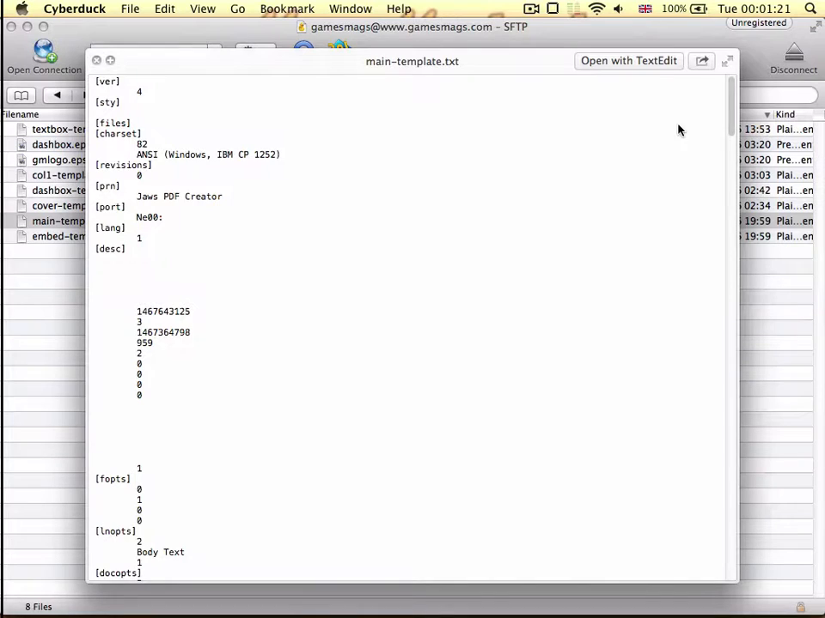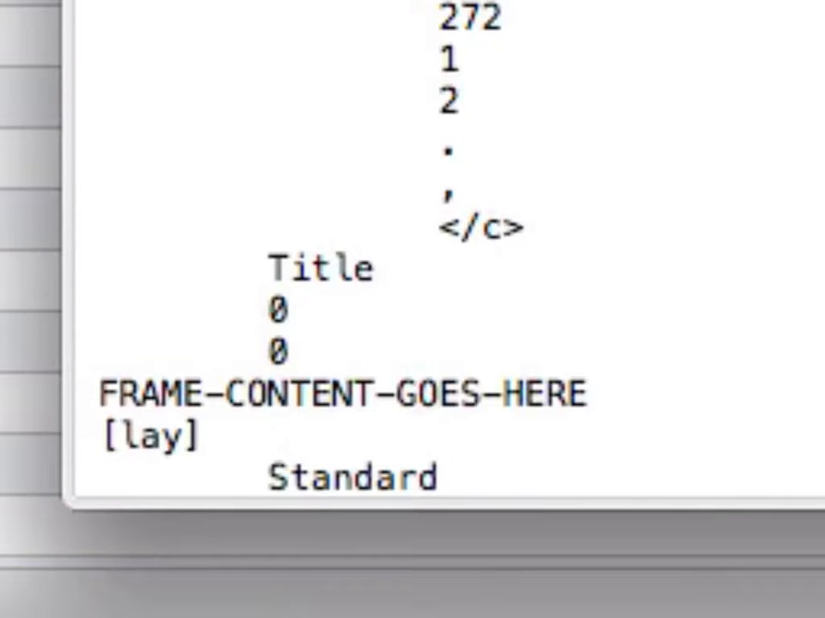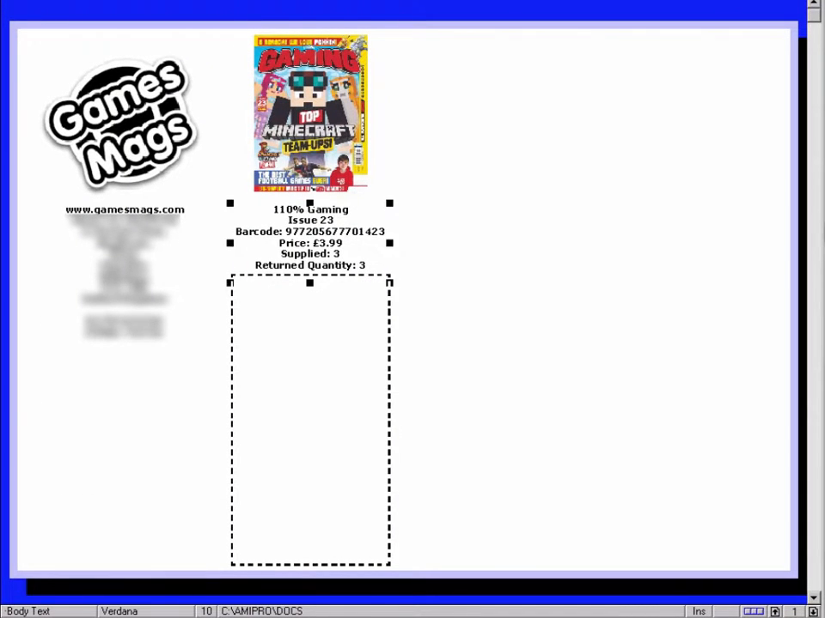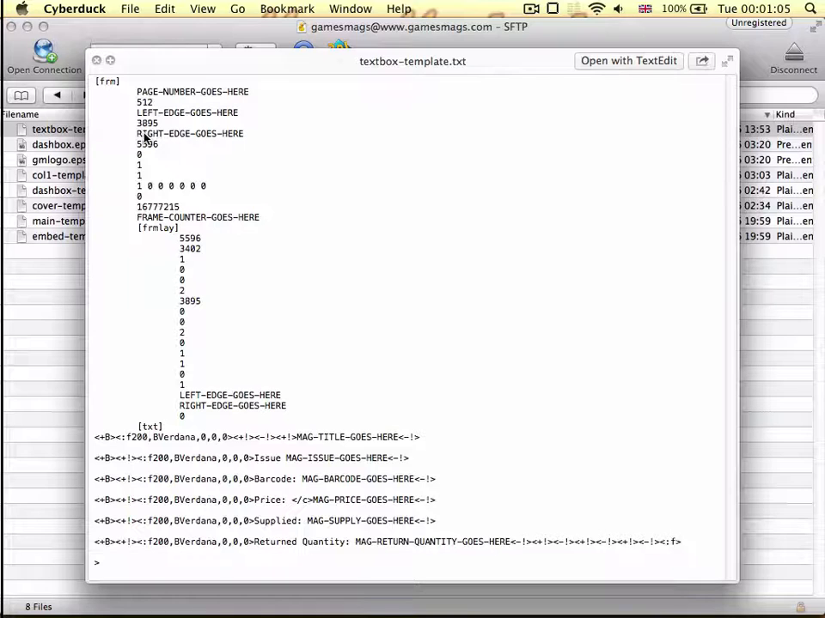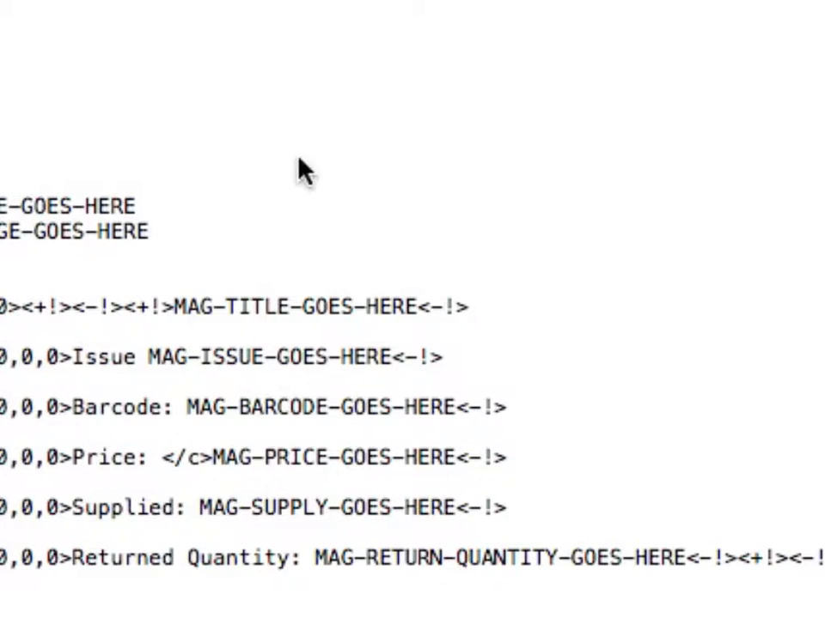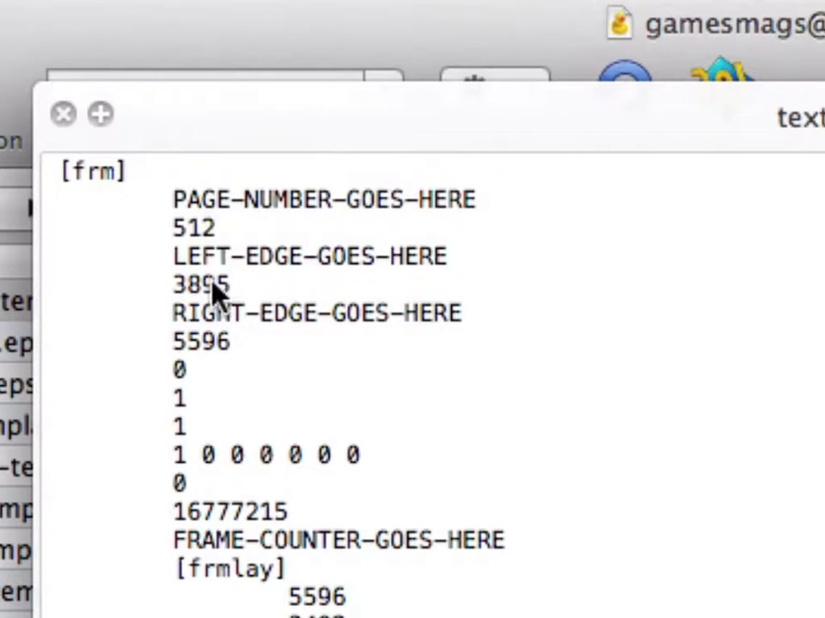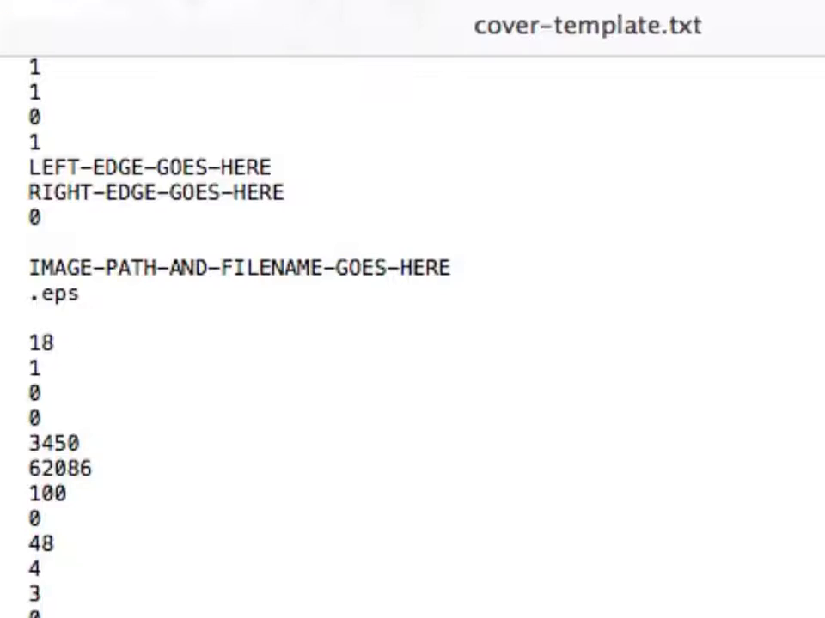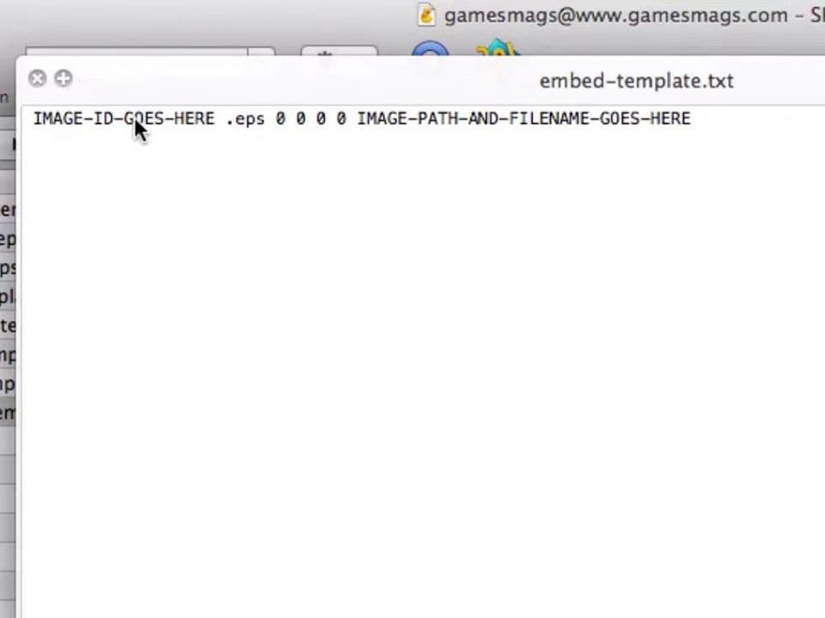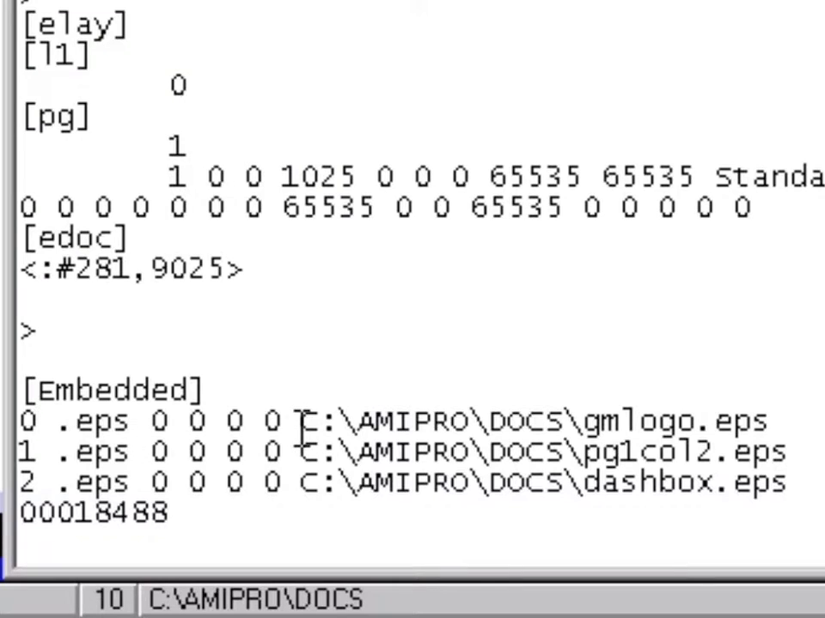The first template I made had all the main document information and a placeholder for where frames could be added. See, all my content was in frames, so I made a template for each frame. Here's the text box template. I had placeholders for some of the text, as well as for frame information, such as what page it appears on, and coordinates of the left and right edges. Similarly, the front cover template had additional placeholders for image paths and file names. I had to make an embedded images table template too, as AmiPro files often end with a table that associates an image ID with the location of an image file.